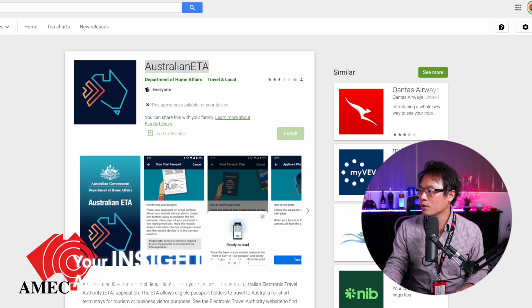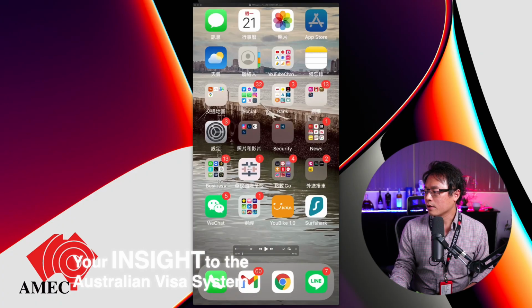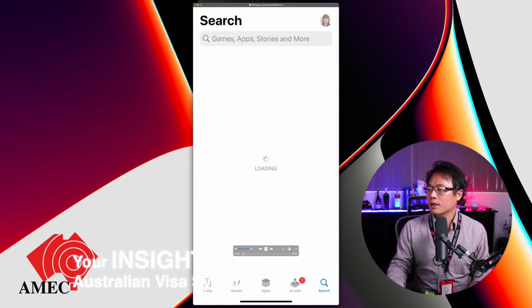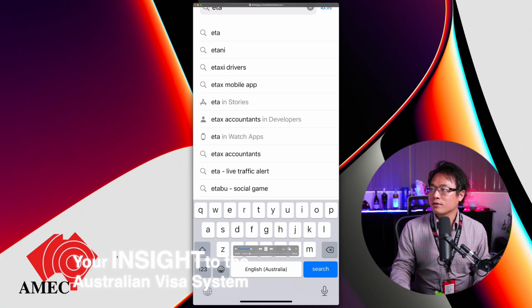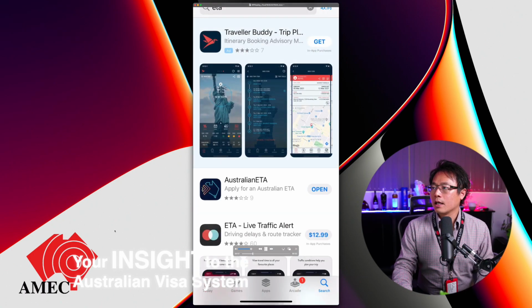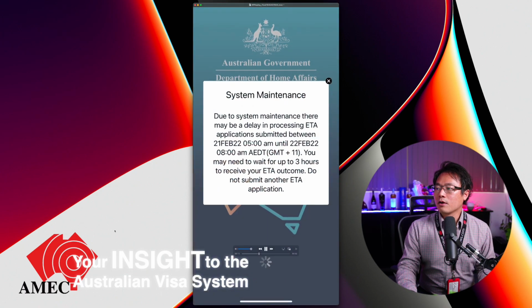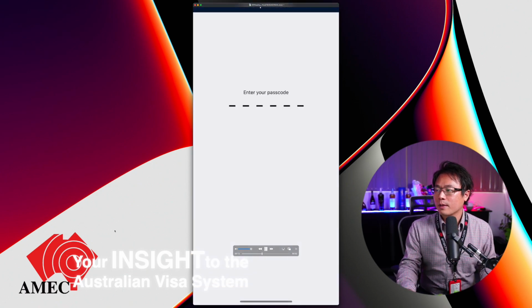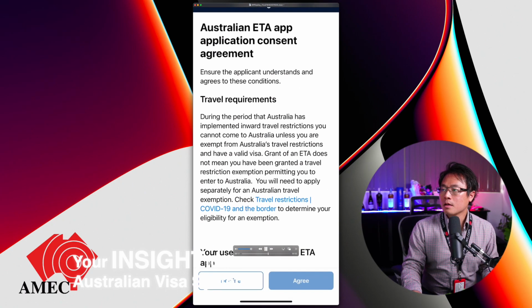Let me show you how that will look here. Okay, now this one is quite interesting. This is my actual phone, so you might see how it all plays out. So you go to your app store and you type in ETA, and you'll find that app there. You click on that, AustralianETA, download it, or whatever the method. You set your passcode, and then here we go.